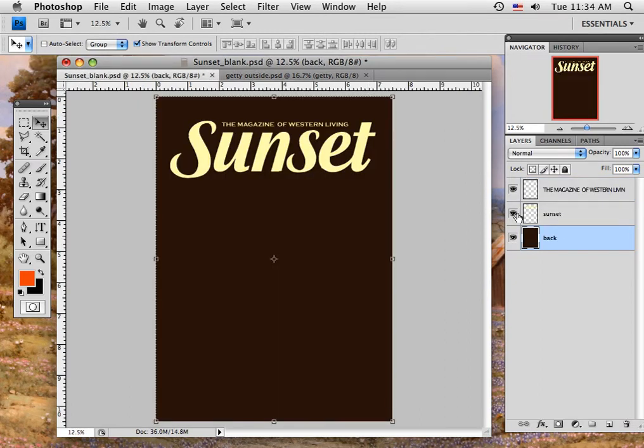Now, you see here's sunset against the brown, and here's the magazine of the Western Living against the brown, or black, and there's the black background. Above the black background, I'm going to select that so it's blue, and when I hit the new button, it puts a new layer right above the active one, and if I want to, right now, I can just call it Getty.